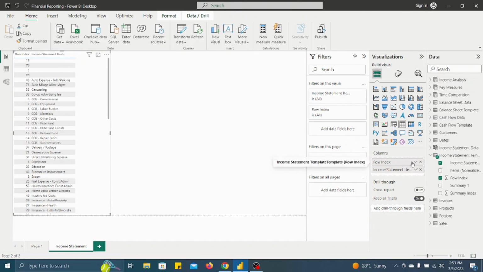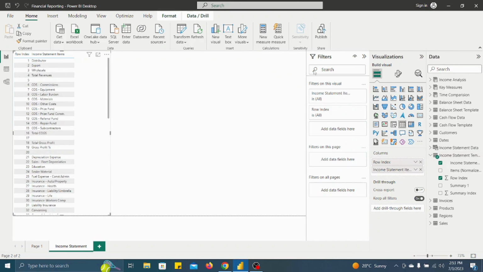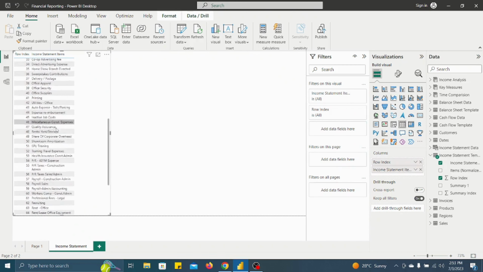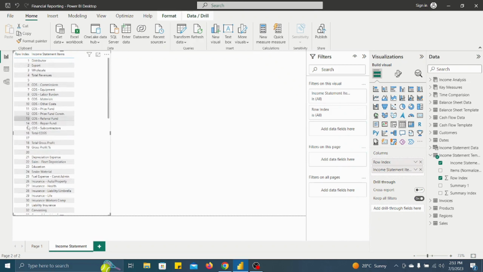And one more thing you have to do is show items with no data. When you click on show items with no data, see, the blank spaces will appear as per our template. The next thing is it is already arranged in definite order, so that's fine. Our aim is to get the respective numbers of this particular item, right?